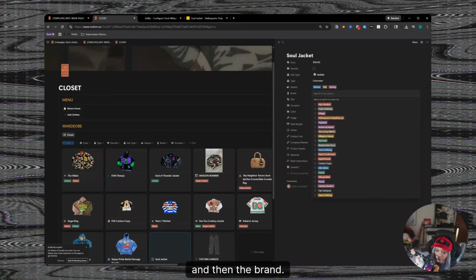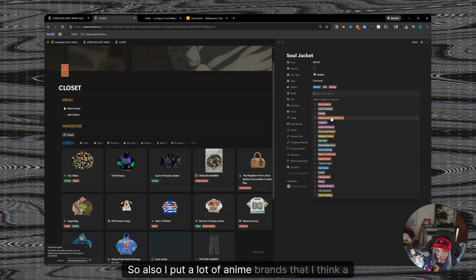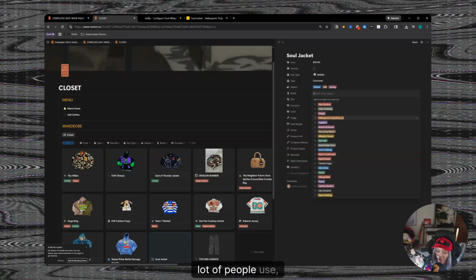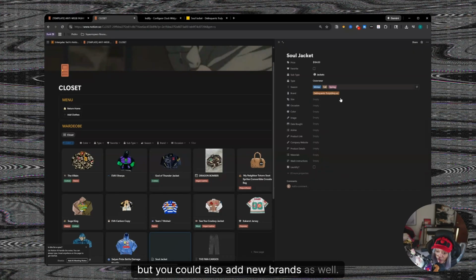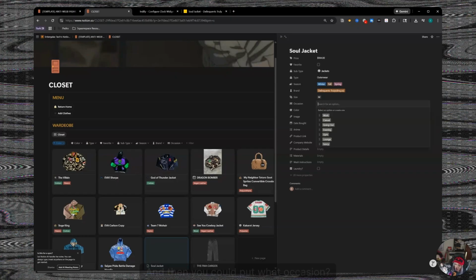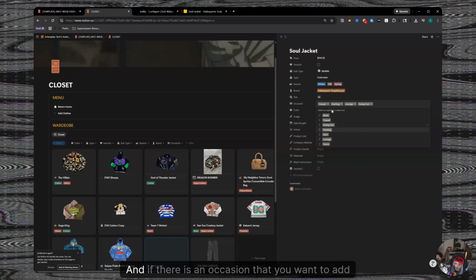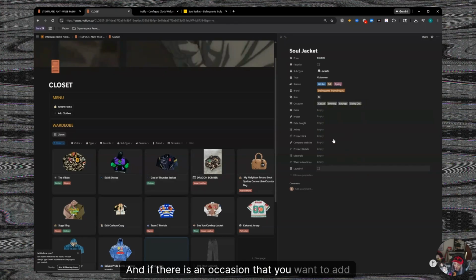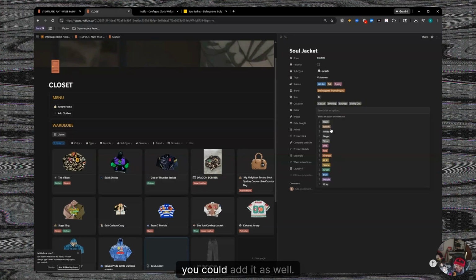And then the brand. I put a lot of anime brands that I think a lot of people use, but you could also add new brands as well. You could put the size. I got a size medium. Also, if your size is missing, you can add that too. And then you could put what occasion. So I do think this is a casual jacket, evening, lounge, going out, right? And if there is an occasion that you want to add, again, you could add it as well.